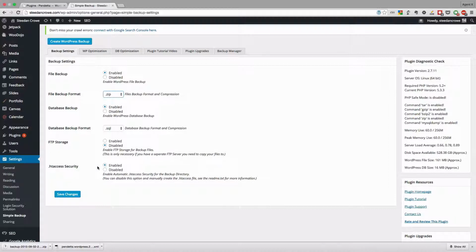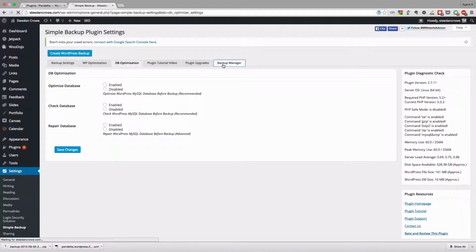HT access security. This is extremely important. I can't stress this enough. Please enable this feature. If you don't have this turned on, people can access your backups, and it's a really bad security vulnerability, especially if you have some older backups with maybe an older version of a plugin that hasn't been updated. So we'll save those changes, and then there's the backup manager.